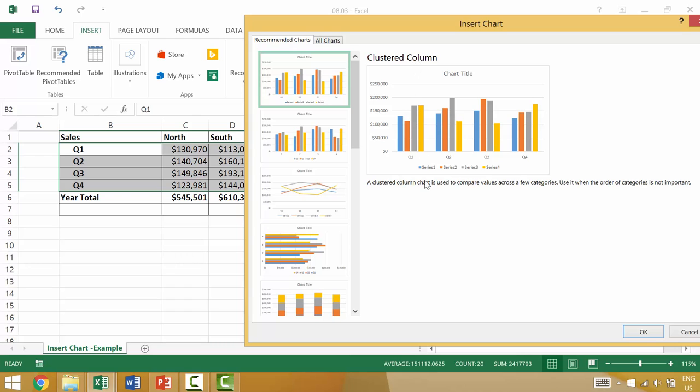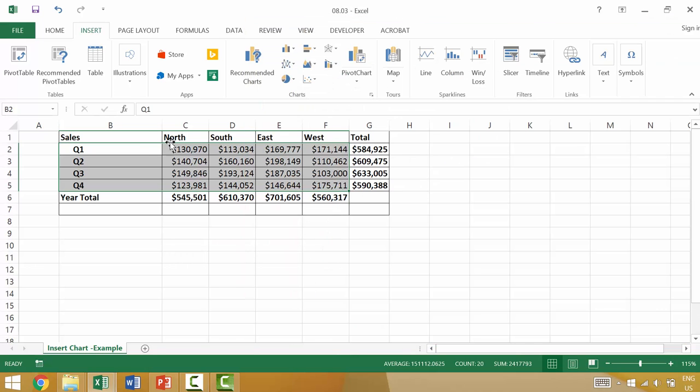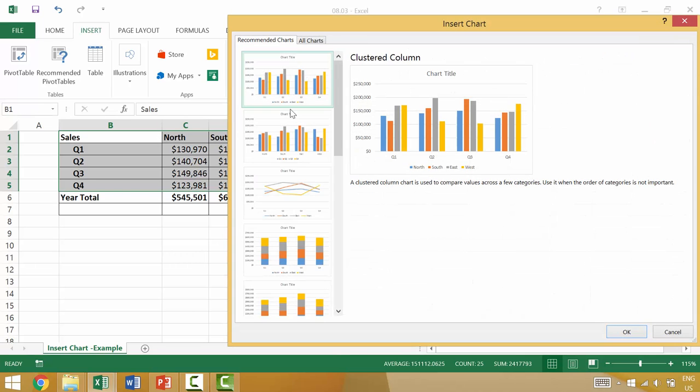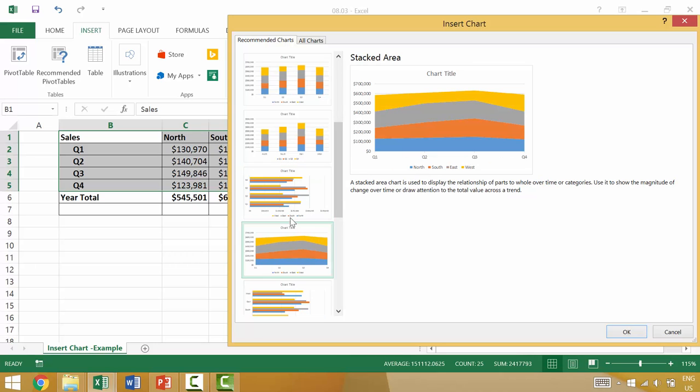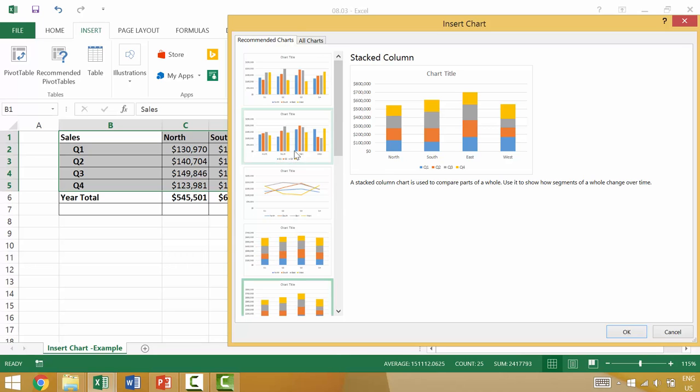So the clustered column here has quarter 1, quarter 2, quarter 3, quarter 4. And then here it would again be quarter 1, quarter 2, quarter 3, quarter 4. Now if we were to select it where we include the labels of north, south, east, and west, you'd notice that the recommended charts now are congruent with those individual choices, so that of north, south, east, and west. Now maybe we should do a line chart or maybe a bar chart. There are different types of information that we could do.